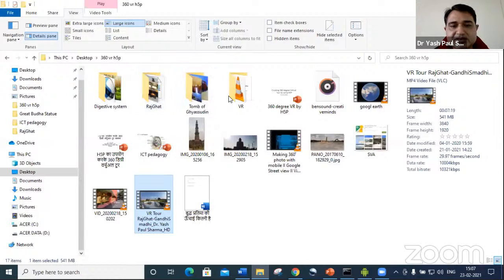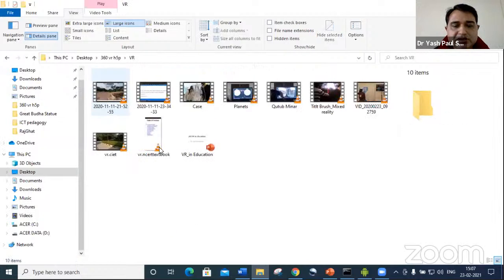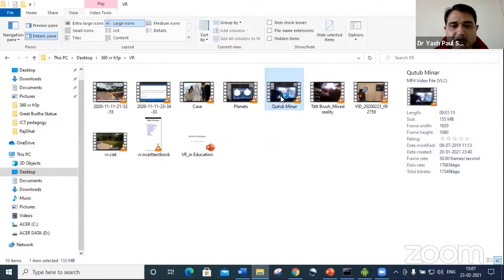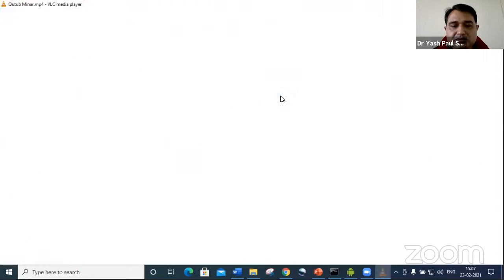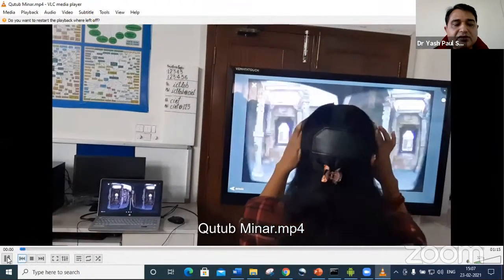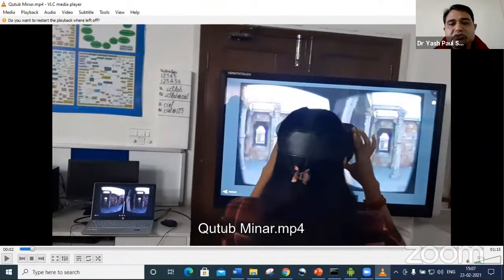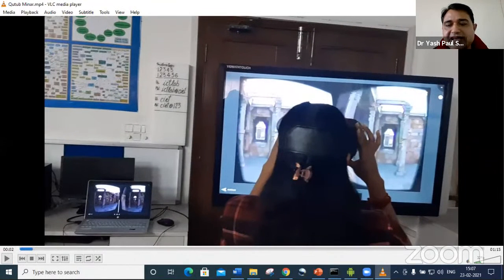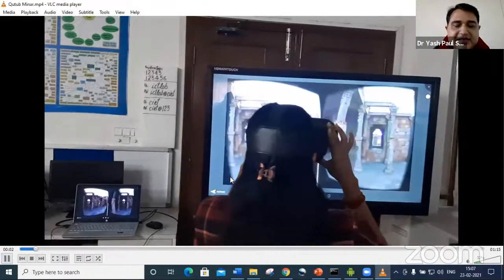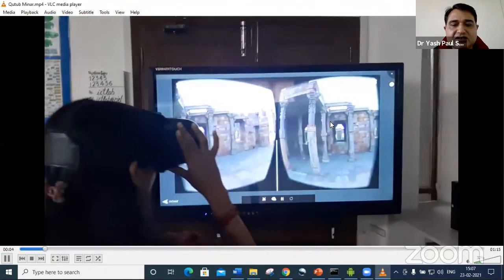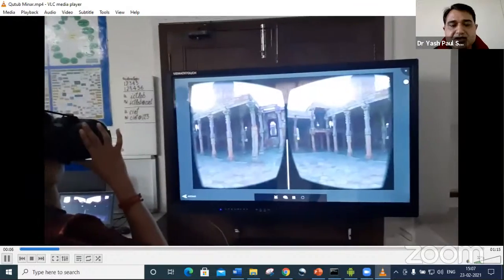Apart from this, let me show you when you are wearing it. When you are seeing this tour with the help of these head mounted devices, then you can see how it is being disseminated. Say for example, this girl is seeing this VR tour of the Qutub Minar.